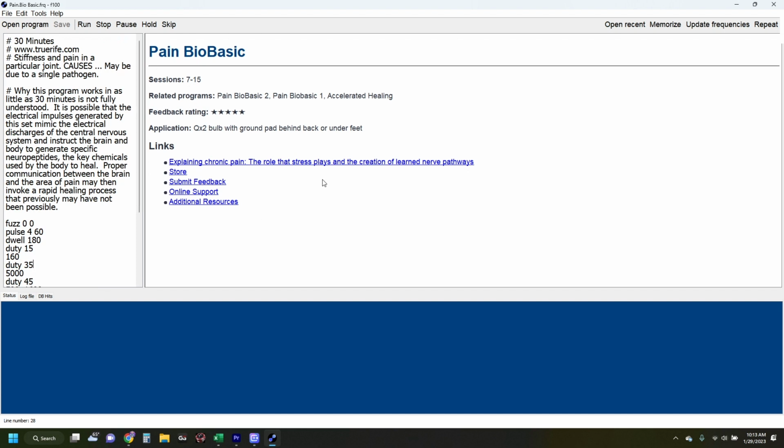Next, in the main view, we have this big white box here. In the top, we have Pain Bio Basic, which is the title of our program. Here's our recommended sessions, related programs if you're looking for different ones to run after you've run the Pain Bio Basic, feedback rating, and then here's our application that gives you which bulb to run, recommendations along with the ground pad. Down at the bottom here, we have the links section.